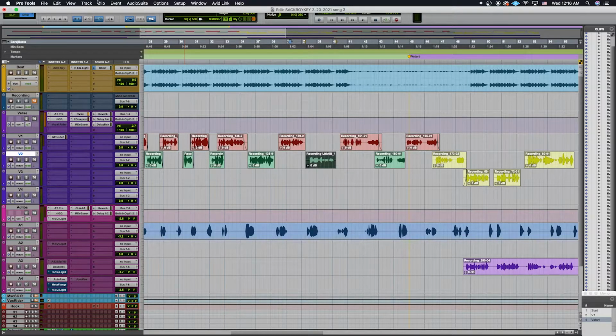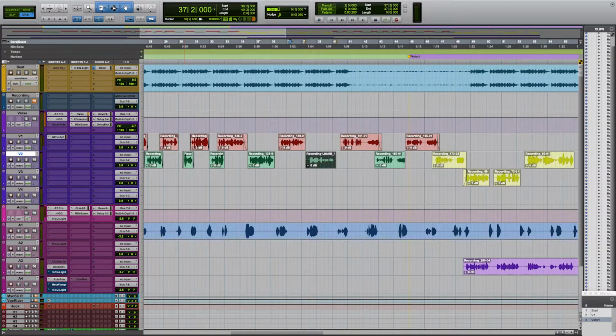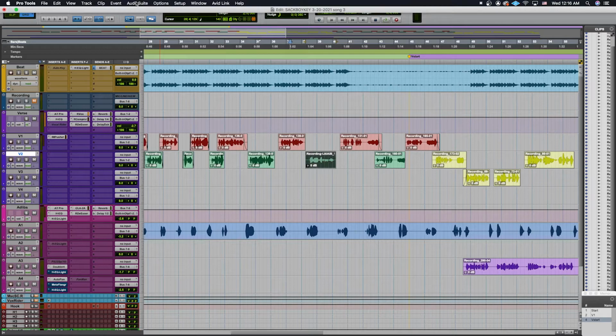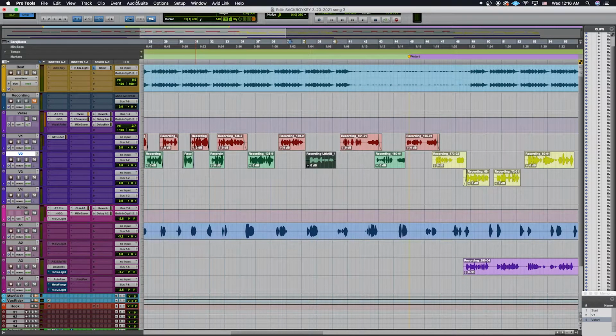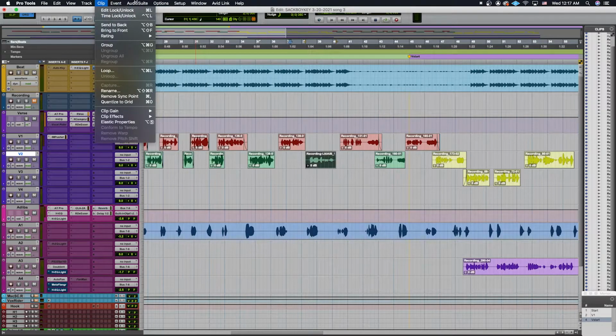Oh, but like I said, the Little Alter Boy is one I like to use a lot. Say you don't want to have to go into AudioSuite, go down to pitch shift, and then go all the way down to Little Alter Boy every single time.